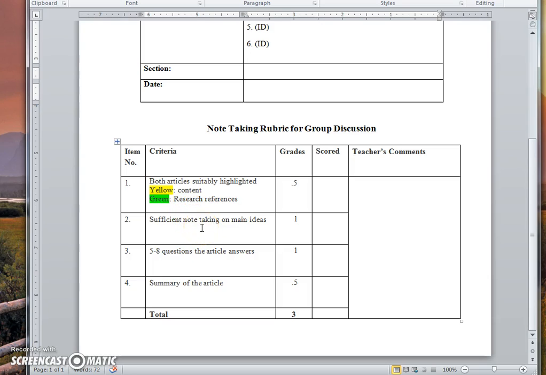Then your main note-taking area, you should have sufficient points, whatever you're going to be talking about in your group discussion. Next item will be the questions. Now this is on the left-hand side of your corner note-taking. You're going to be writing at least 5 to 6 to 8 questions which you think the article is answering with respect to your topic. So I don't want just the keywords, but I want you to formulate questions, that this is the question which the article answers for me.